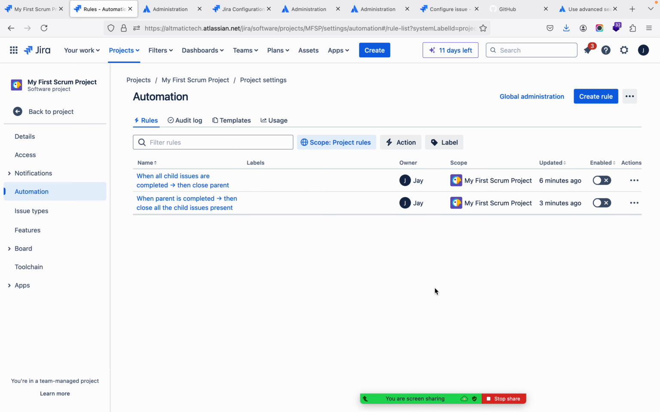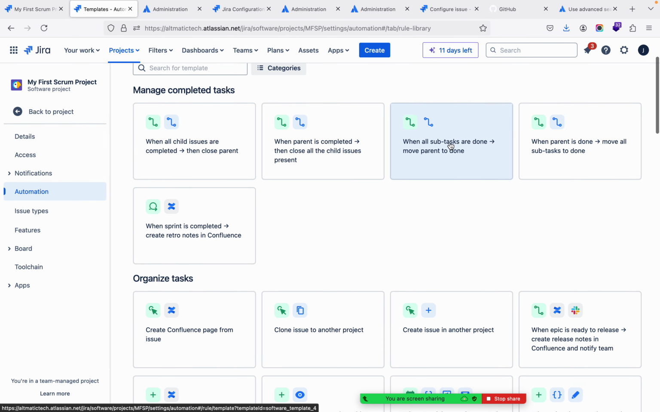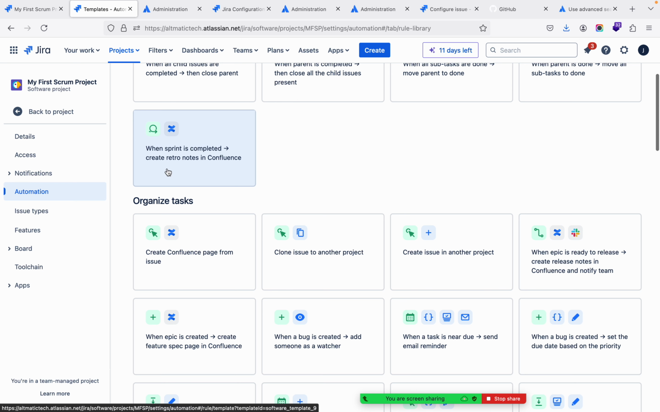So you see the benefit of automations. I am using predefined templates. These are the different predefined ones. When all subtasks are done, move parent to done. When parent is done, move all subtasks to done. When a sprint is completed, create retro notes in Confluence. Confluence is an application for managing documents. If you want to put some notes in Confluence that this sprint is completed, you can do that like this.